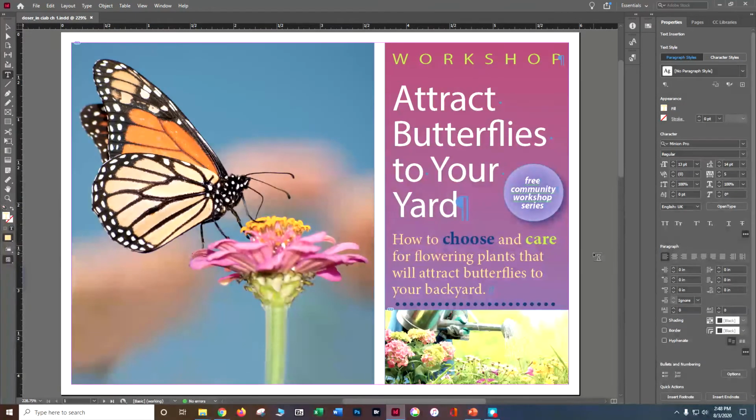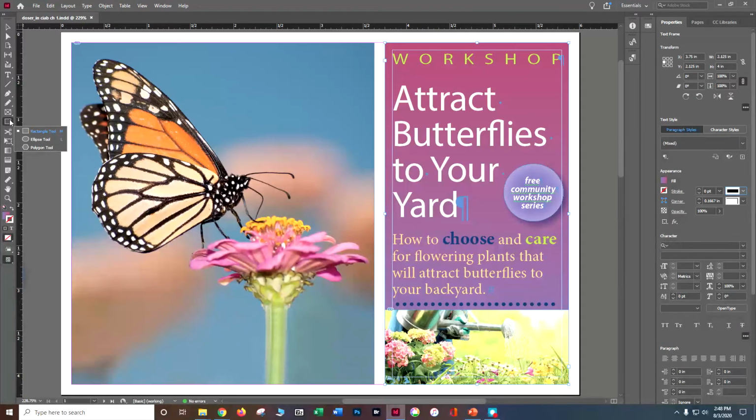Alright, so let's go ahead and play with a few other things. Let's go ahead and add a couple of shapes to our object. So let's go ahead and grab a rectangle. There's a difference between a rectangle and a rectangle frame. A rectangle is actually just going to draw a rectangle. A rectangle frame you can put something else into.